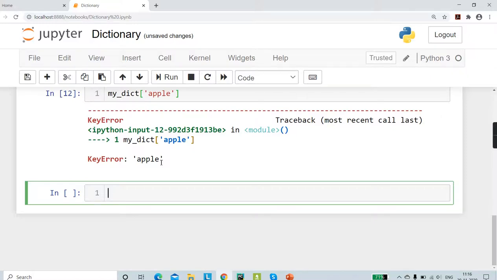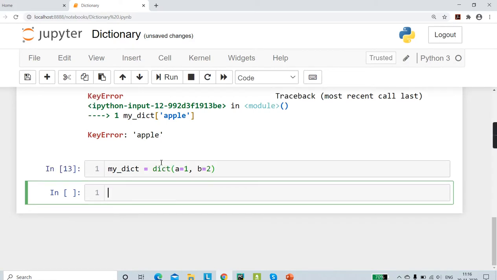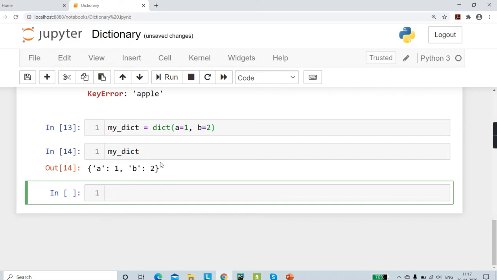Now let's discuss how we can change the elements of a dictionary. For this, let's take the simplest example. I'm going to say my dict, and I'm going to change this to a equals 1 and b equals 2, for example. Now if we look at my dict, I've actually changed it to a1 and b2.